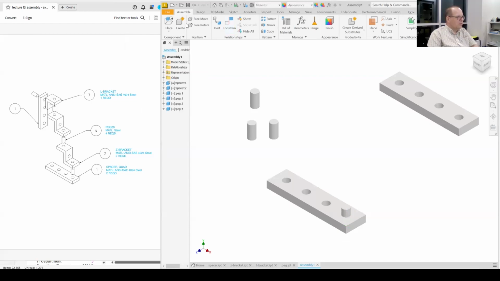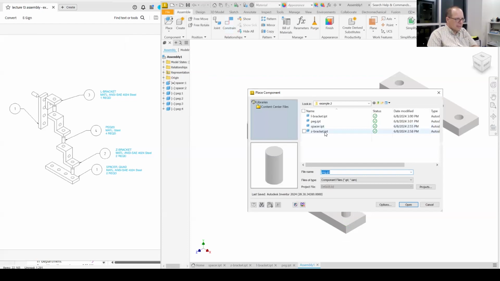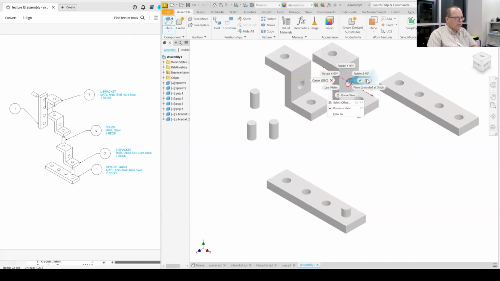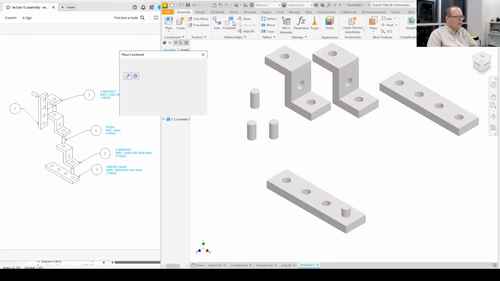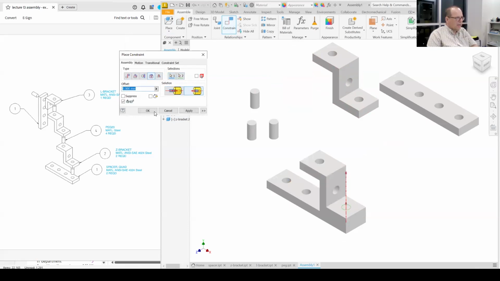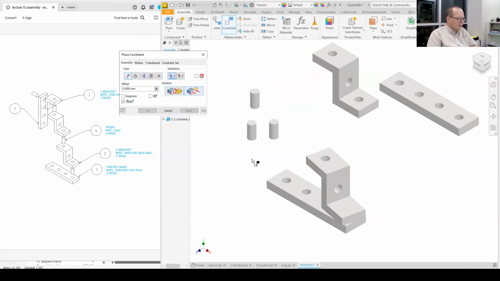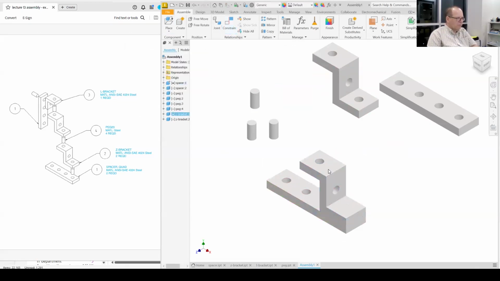Now we need 2 Z brackets. 1, 2, and okay. Another constraint, another insert. Flip that right away now. And we have that. Okay. Now this is still movable, so let's do a flush between here and there. And now it's no longer movable. Perfect.